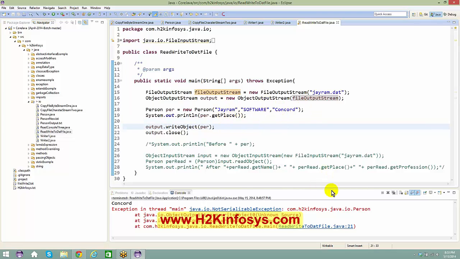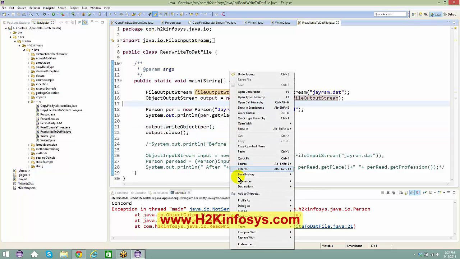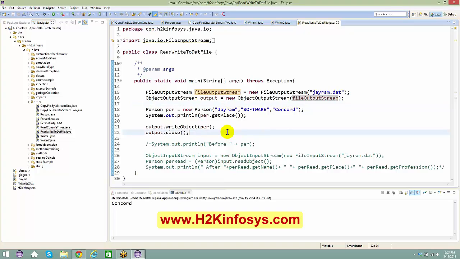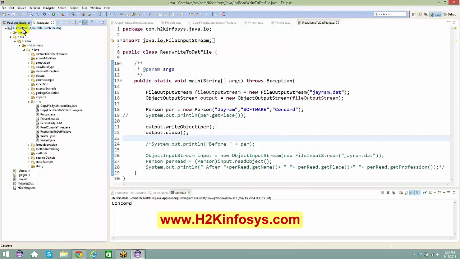As I have made that particular class serializable, I will run this program right now. Right click, run as Java application. So something got written, and this is getting printed, no doubt. Let me even remove this. Let us refresh this module and see. Something got created here, that is jrm.dat.